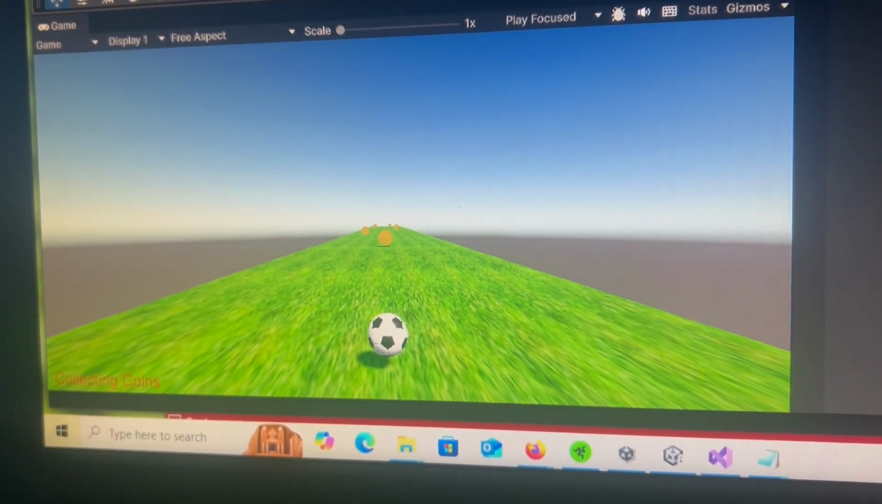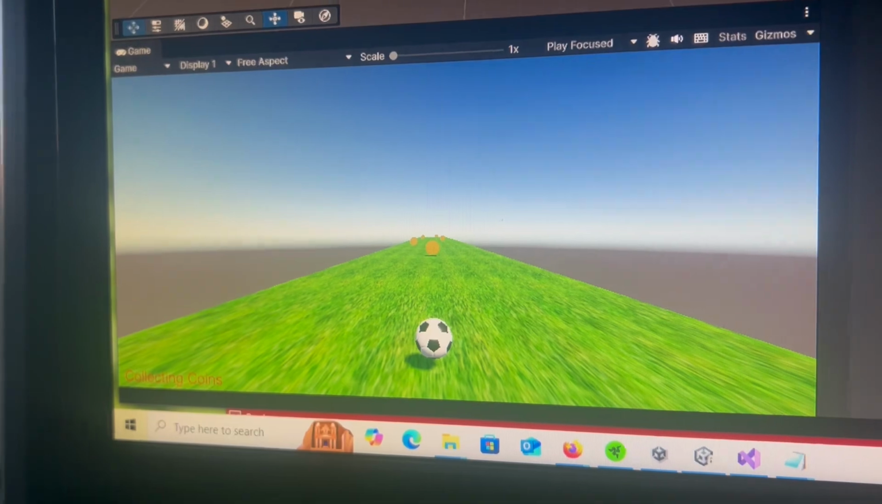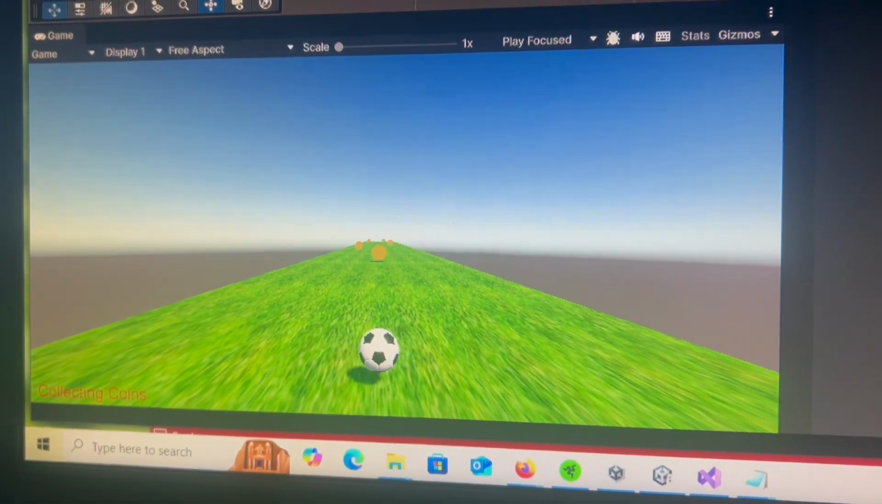Hi there, this is for CS 177. This is for my final exam. I called it collecting coins.